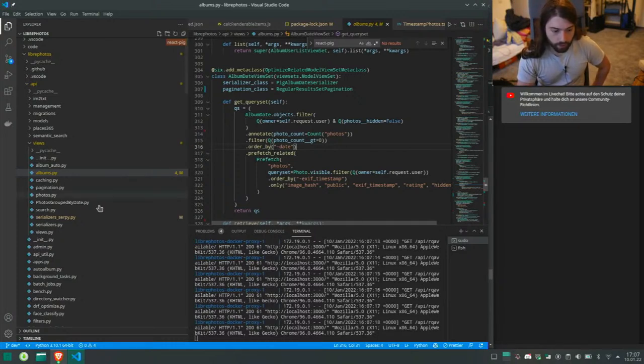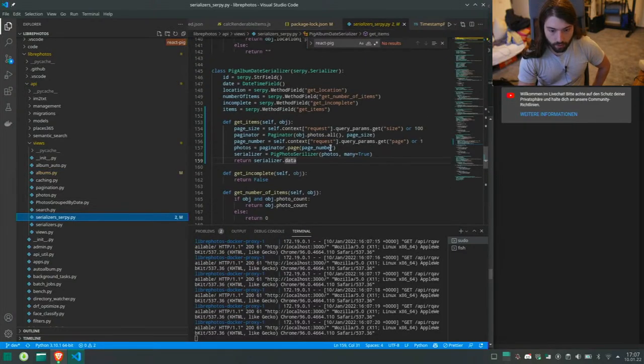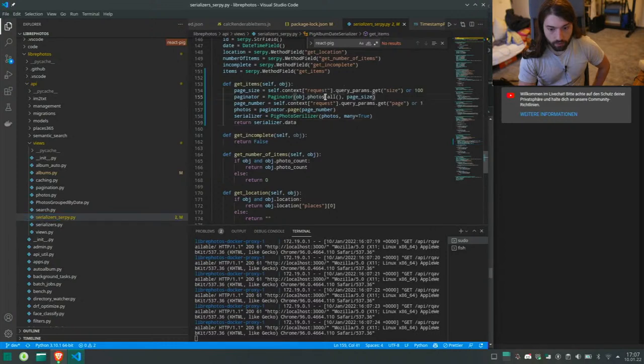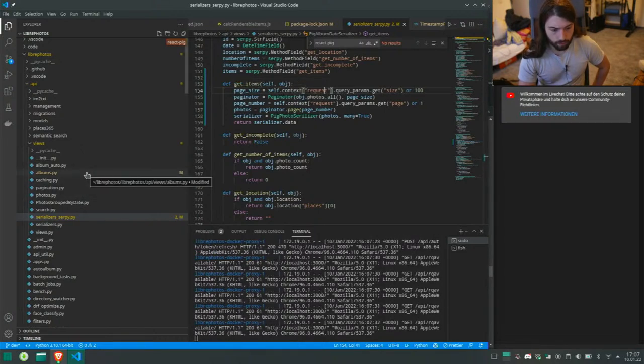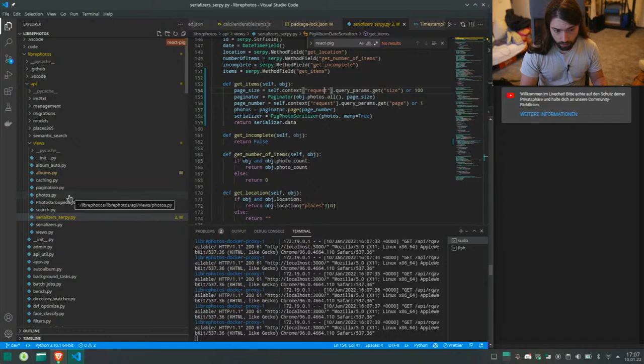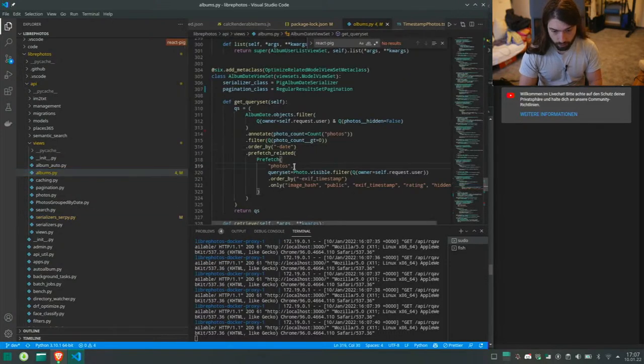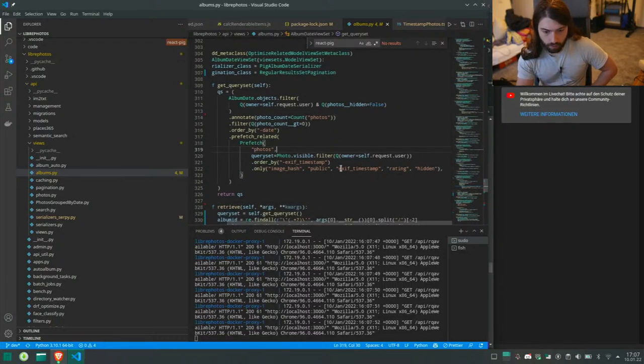So, we definitely change pick album date serializer to use this one instead. And we also use a query here, and I think what I will do is just put the query in here and then remove the other one. I think this should be better. So this still works. This definitely works, that we only load visible items and stuff.